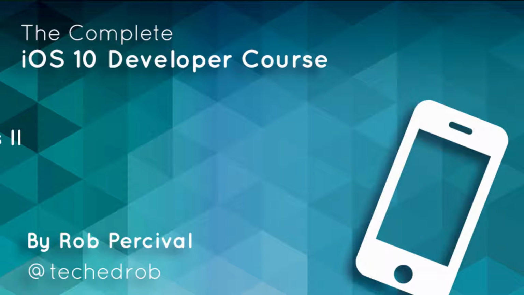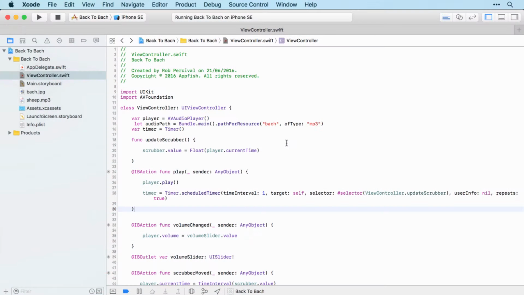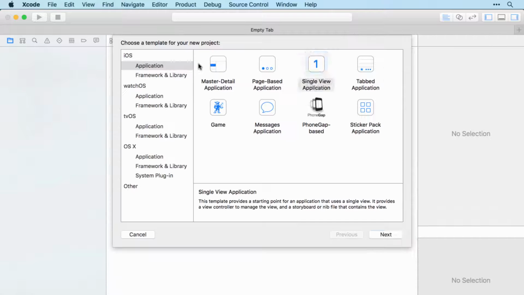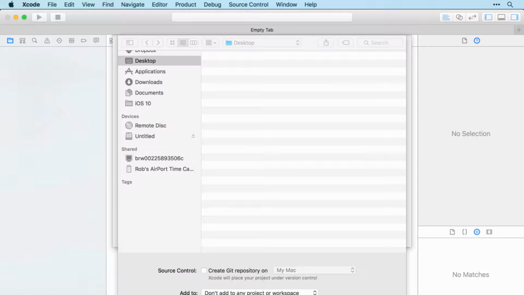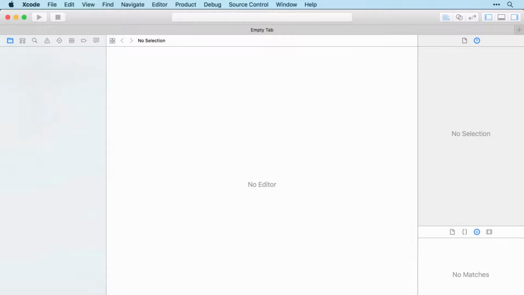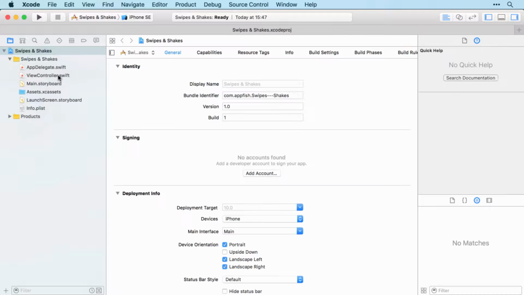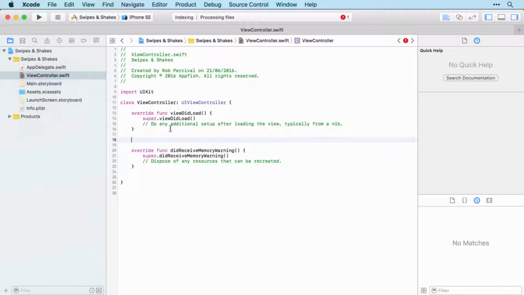So we're nearly ready for the final video of this section where we'll be making a hilarious sound effects app. But before we do that, we're going to learn a couple of new ways to interact with the device, specifically swipes and shakes. So I'll save that as usual on the desktop. And we'll be working completely in viewcontroller.swift here. We don't need any actual user interface at all.